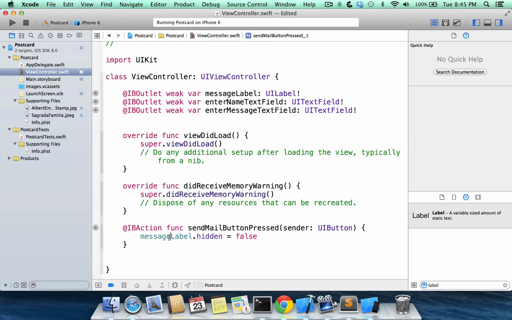Now, we're not changing the message label at all. We're only changing the attribute of the hidden property. So that's why we use dot hidden. But we don't want to change a hidden property for our text field or our enter message text field. We only want to change that for our message label. So we start off by specifying that the message label is currently hidden, but we want to update the hidden attribute of our message label. And this is our first line of code here.